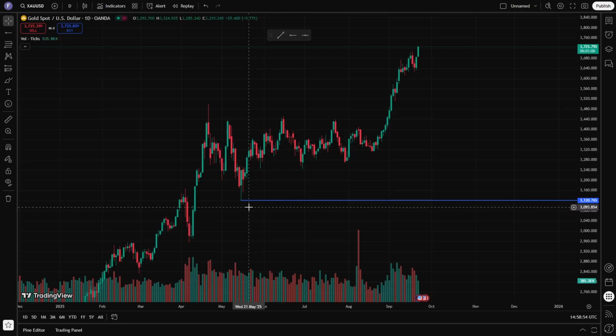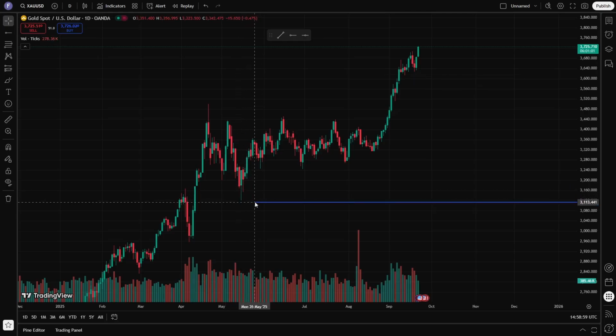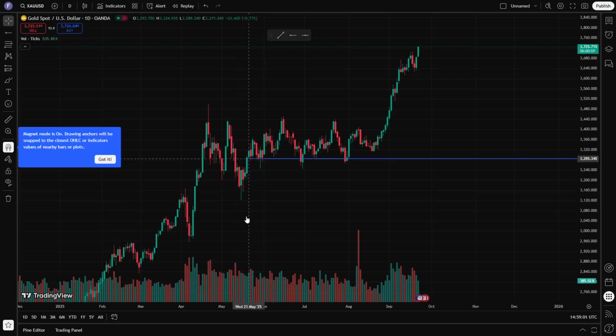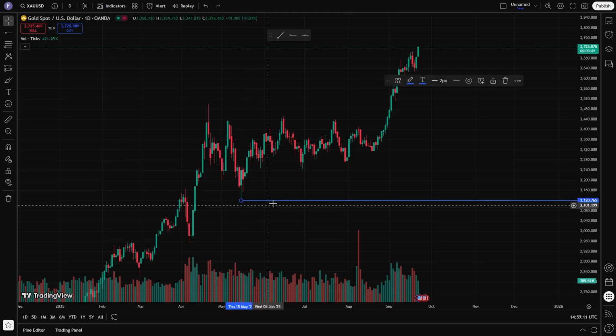Also a useful thing, if you want to place it on some point like I did, you can hold Ctrl on Windows, Command on Mac, and it will activate this magnet tool. This automatically attaches to high, low, or candle close or open. Again, we will get to this in another video.